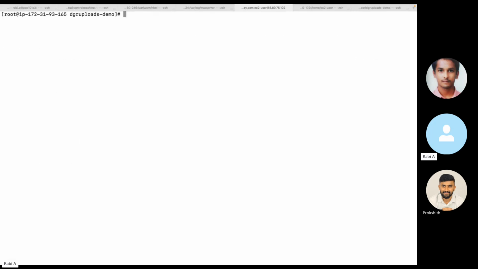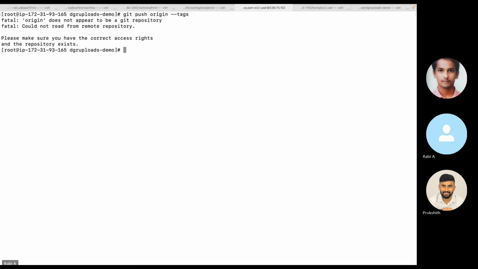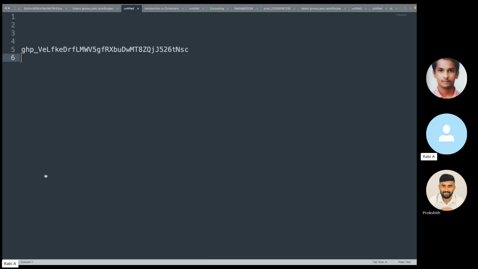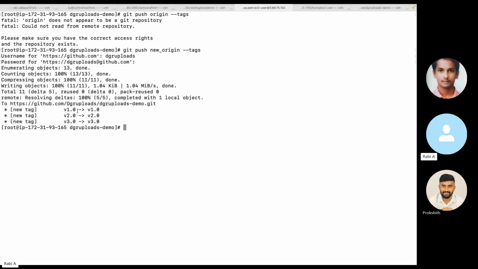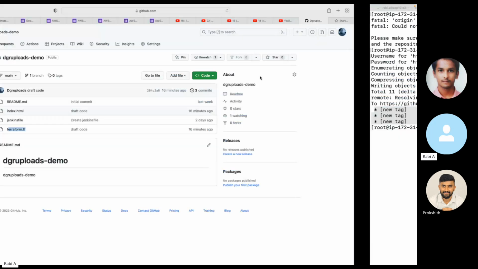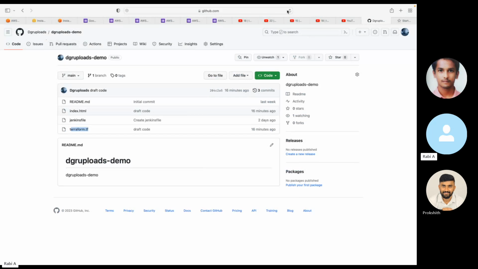So here I can say git push origin hyphen tags, and this will again prompt you for the credentials. I'll give my username. I'll give my password, and this will go ahead and push the tags to the central repository. So now, if you go and let me refresh this.